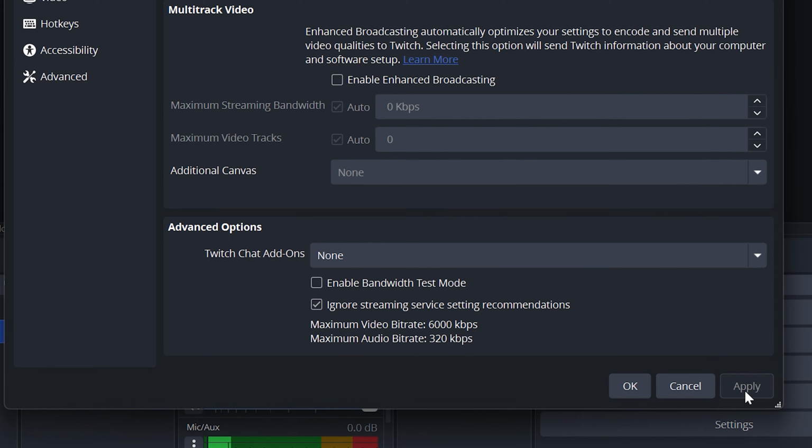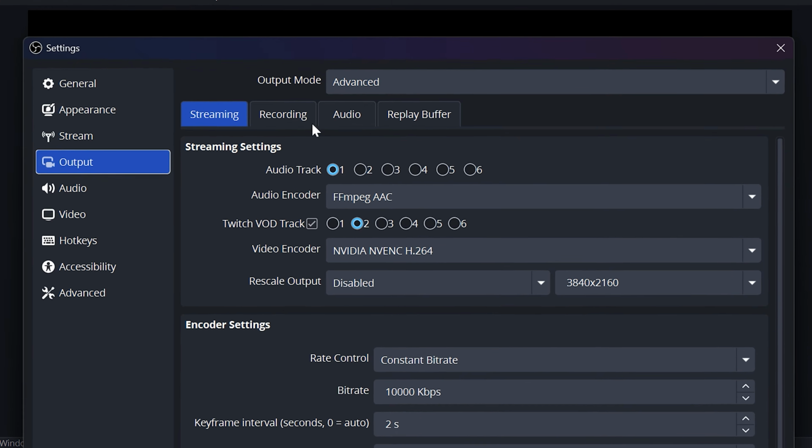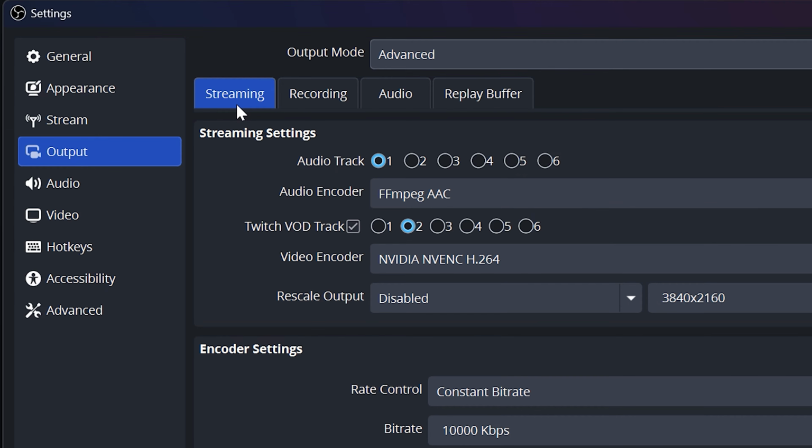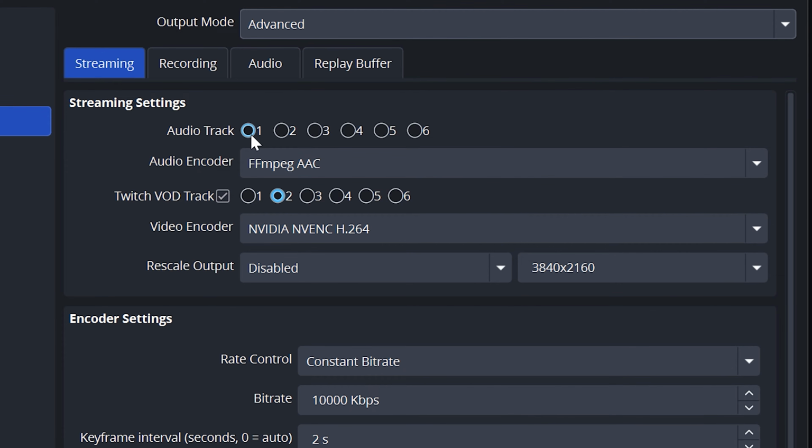Click the Apply button, then go to the Output settings. Expand the Output Mode menu, then select Advanced. Make sure you're on the Streaming tab, then set Audio Track to the track you want to use for streaming. I recommend using Track 1 for simplicity. Set Audio Encoder to FFmpeg AAC.